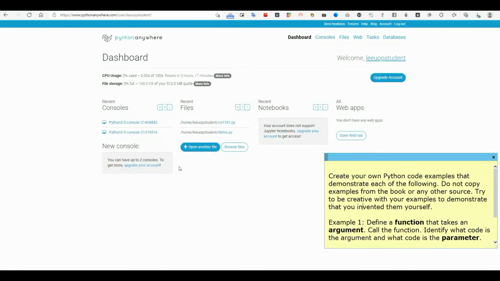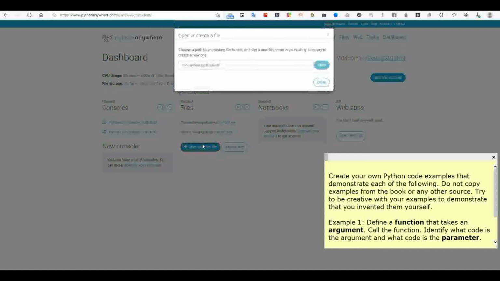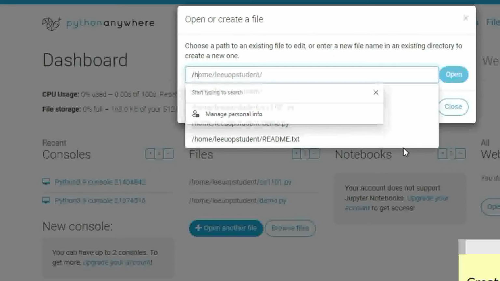To do that, on the Python Anywhere website, you're going to go here and open another file. Now you have a folder structure here that you need to follow when you're creating your file. It's going to be /home/ your username and then the name of the file. Let me show you how it goes. So I click open file. I'm going to type /home.